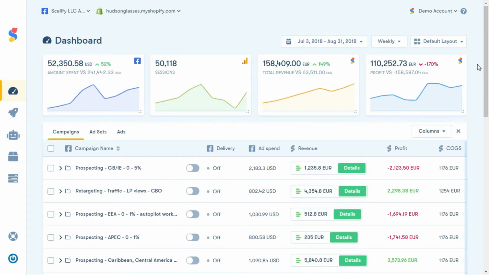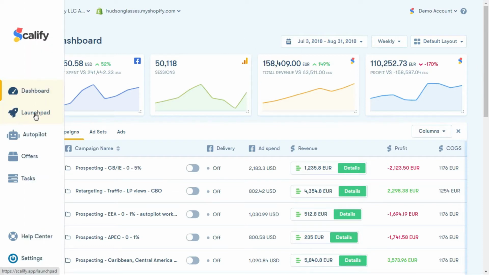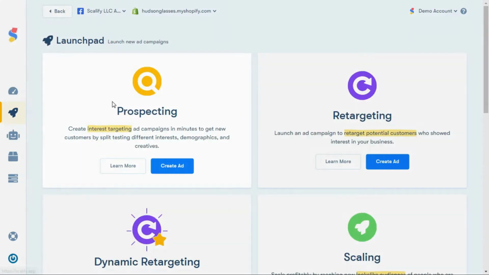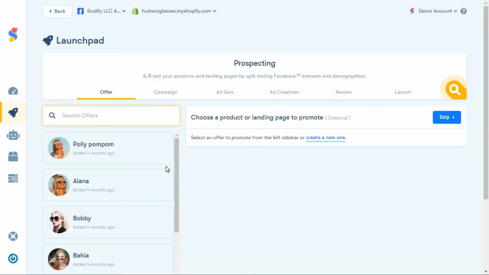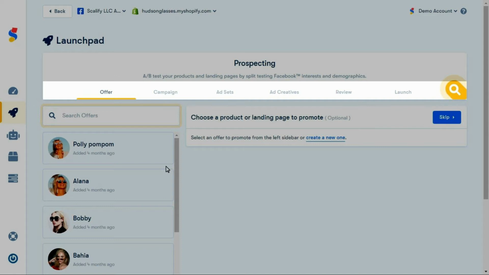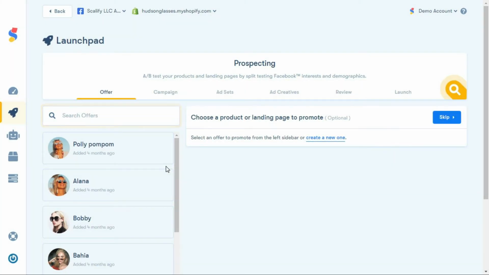Feel free to have the app open on a separate window to follow along. To get started, click on the Launchpad from the sidebar. You'll find prospecting on the top left of the page. Click on Create Ad to get started. This menu makes up the 6 steps needed to create a campaign with Scalify.